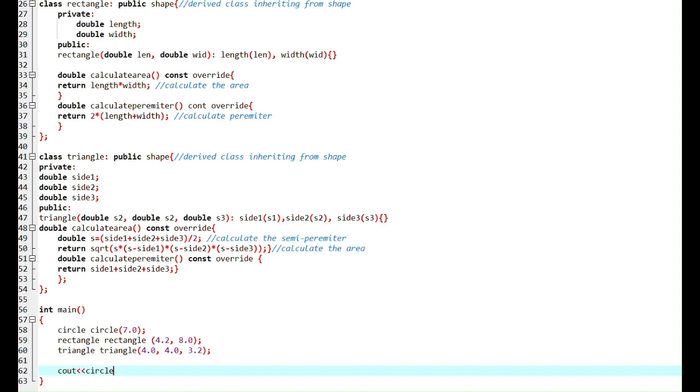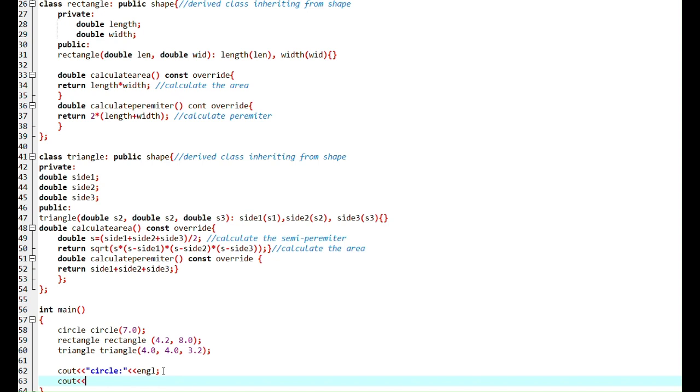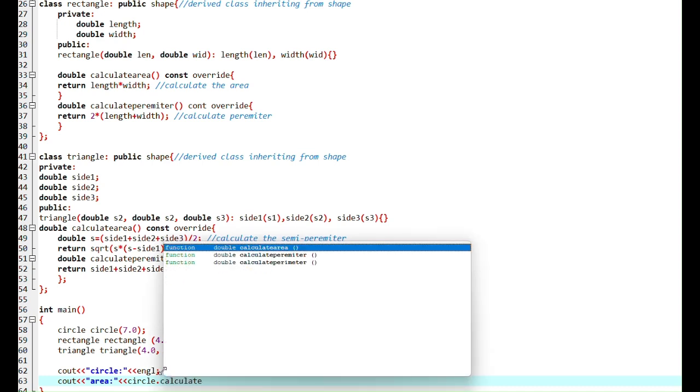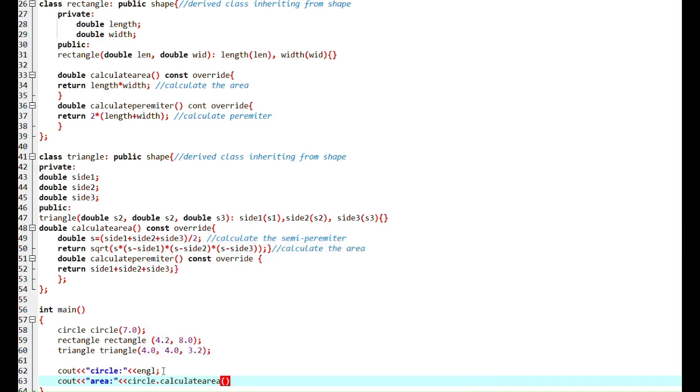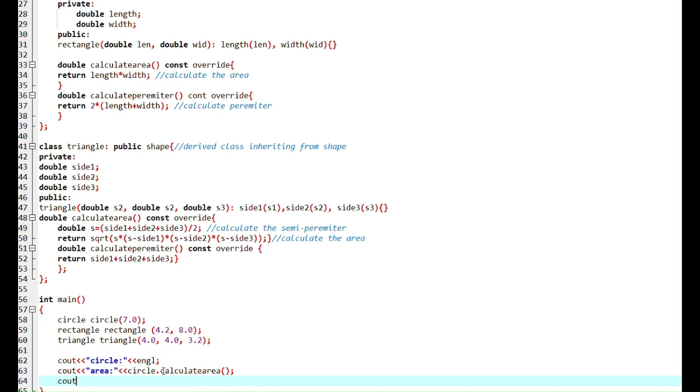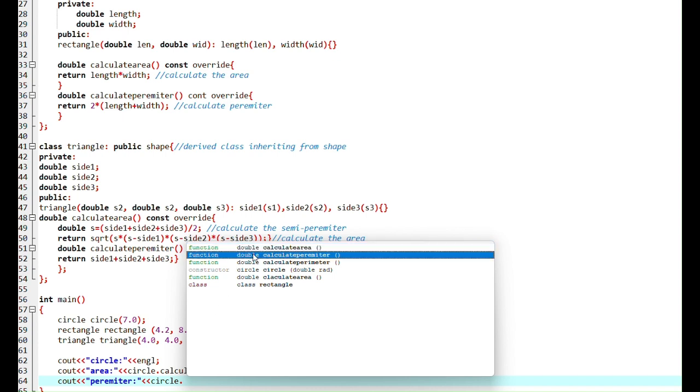Cout circle, cout area, circle dot calculate area, cout perimeter, and circle dot calculate perimeter.